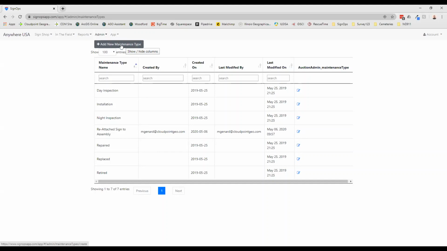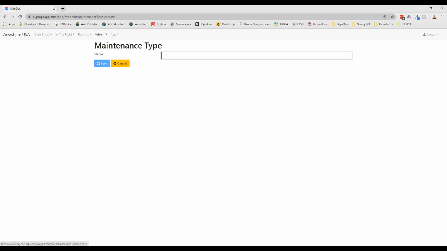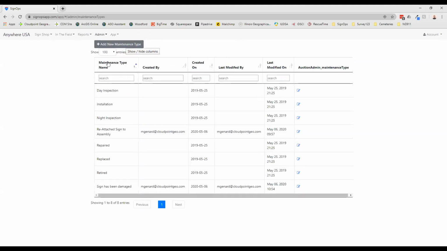Here I'm going to show an example of what that would be like. Say I want to add a new maintenance type for my field crews to input out in the field. Say this one we're going to say sign has been damaged. So I'll click save. Now, every time an inspection is performed or field crews are out in the field, they can add in a certain maintenance type specific to whatever maintenance operation they performed, and we can control that list from here using the admin tab.